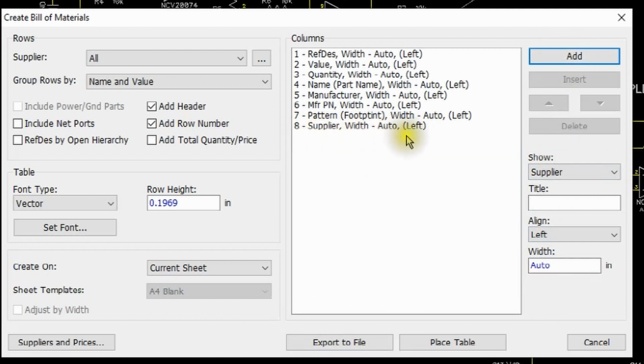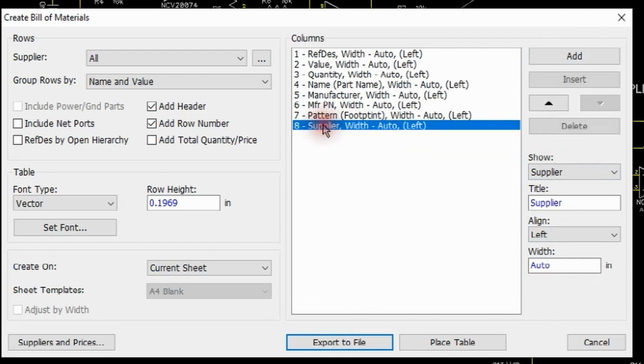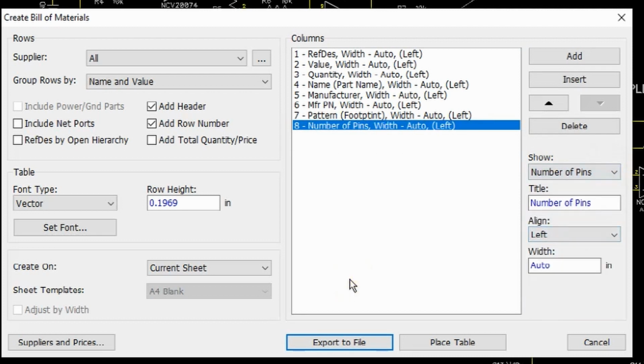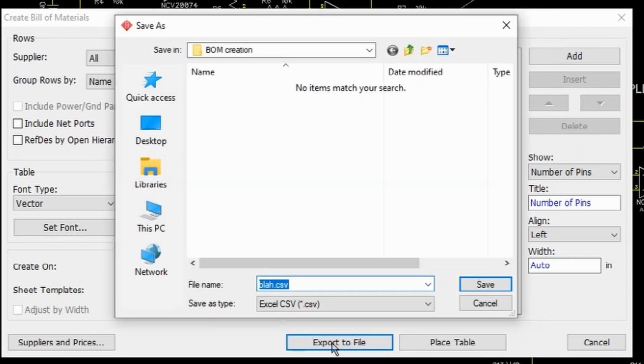You can change what a particular column is by clicking on the entry in the Column field and then selecting a new value in the Show field. If there are fields in the columns list that you don't want to be there, click on the entry and then the Delete button. Once we have all of the columns specified as we like, click on the Export to File button.